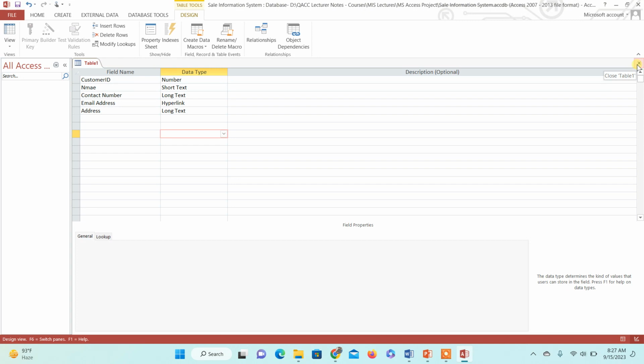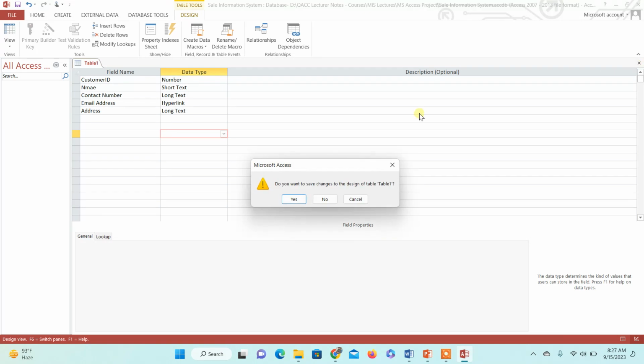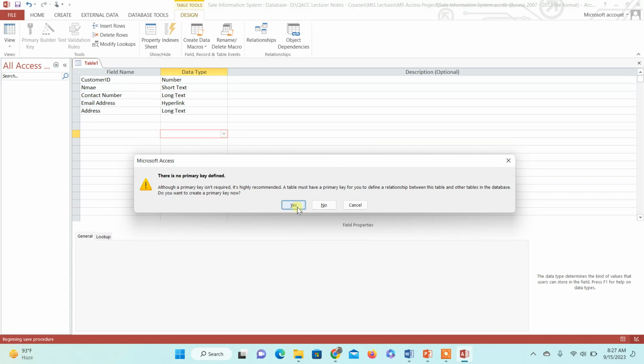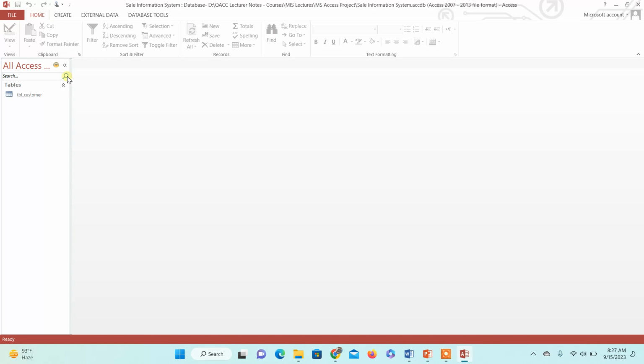There is no direct option for saving, you have to close it, and here it will ask for the name, and I'm entering TBL, which means table, underscore customer. Okay, and here it asks me one thing more, which is whether we have to set the primary key or not. So I'm asking the system to set the primary key.